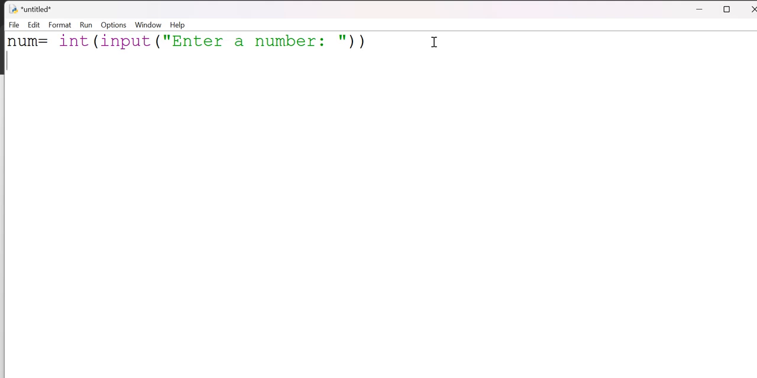Then we have to calculate the factorial of the number. So for that purpose, I'm creating a variable factorial, which will store the final factorial value, and initially I am initializing it with the value 1. Then we'll use a for loop, or we should go with a while loop.